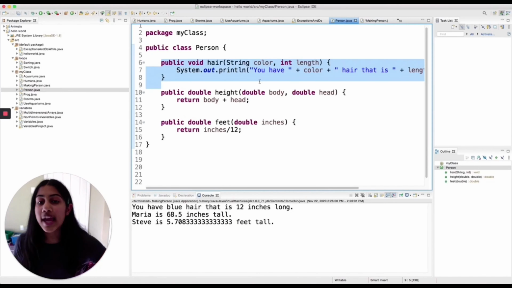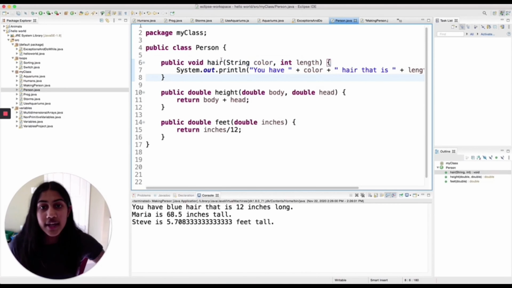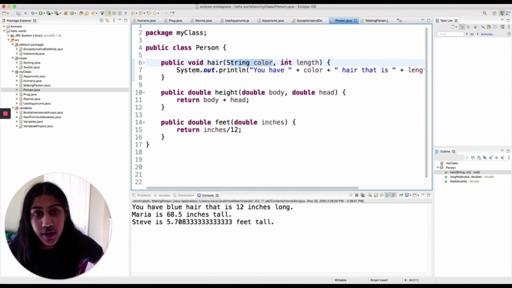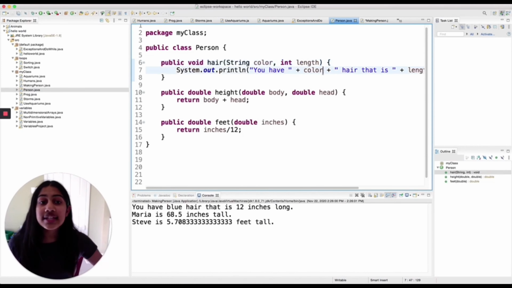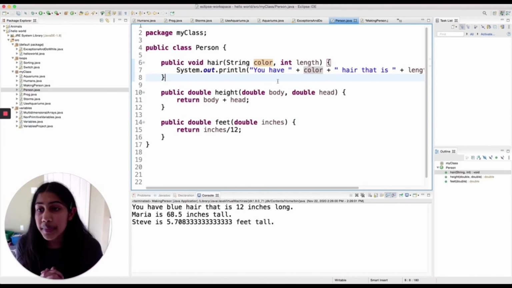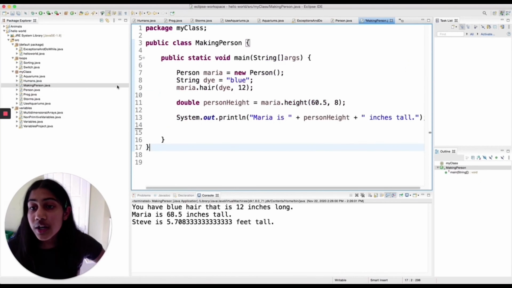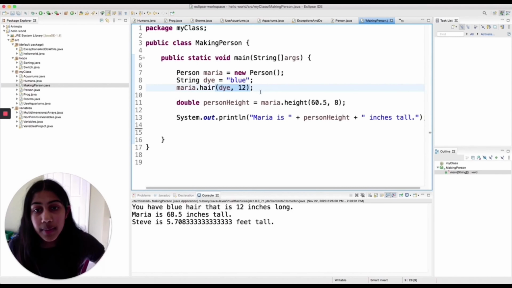First, I'll be creating a method, and it's called hair. And here, in these round brackets, I create this string called color and this integer called length. These are the values that I'm going to be manipulating or doing something with in this method. So here, I have my person, so I create a new person, and her name is Maria.